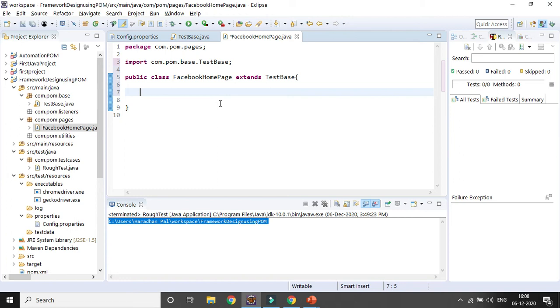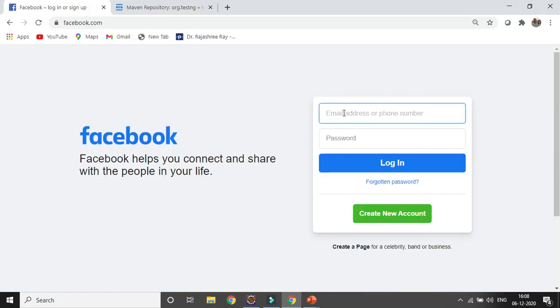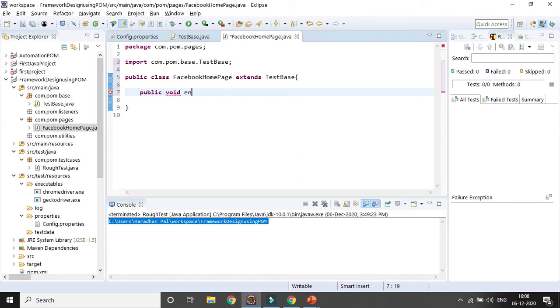So I will be creating a method called public void. This is the syntax of the method, right? Suppose I want to add some value in the email field, the method name will be enterEmail. So this is the simple syntax: access modifier, return type, and the method name. Then brackets, and the method body goes in the second bracket. So I will be identifying the properties.